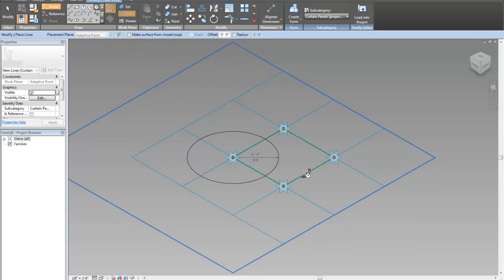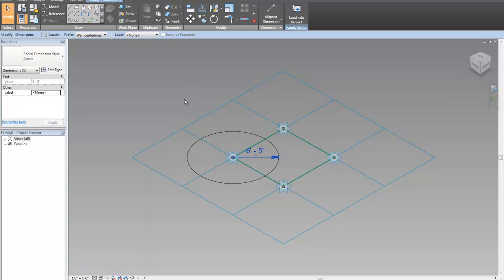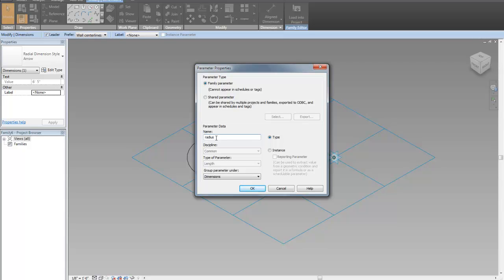Alright, let's try that. And I'm going to make that a permanent dimension. And I'm going to make that a parameterized radius. We'll just call it radius. Making it an instance parameter, because it's going to want to be changed all over the place.